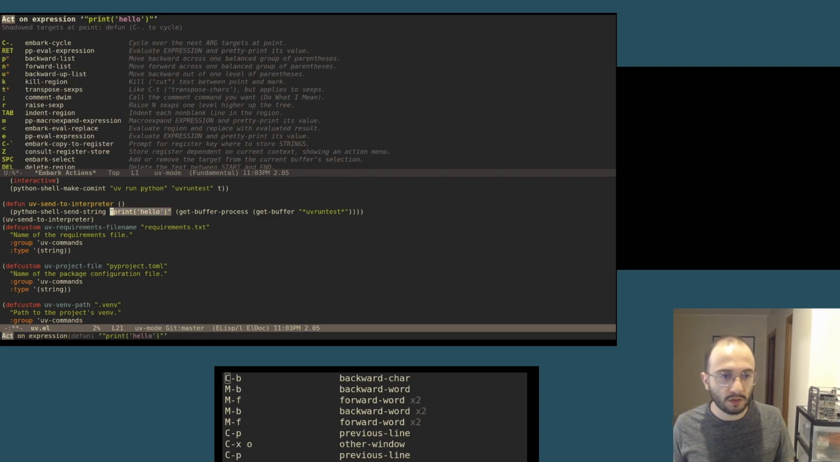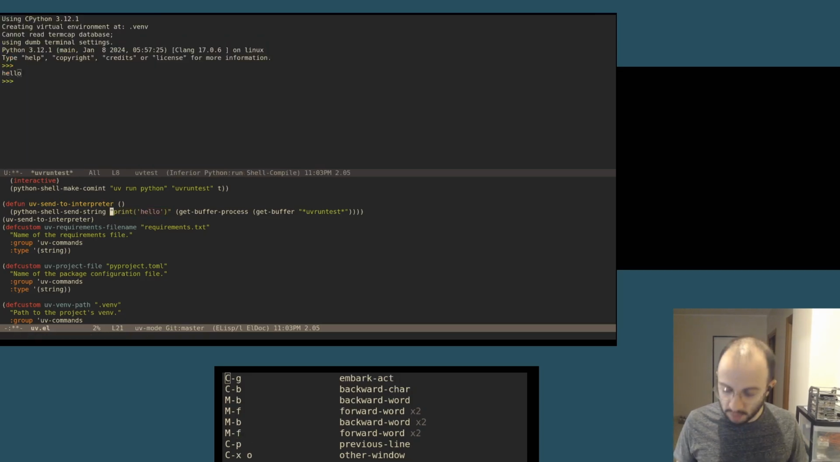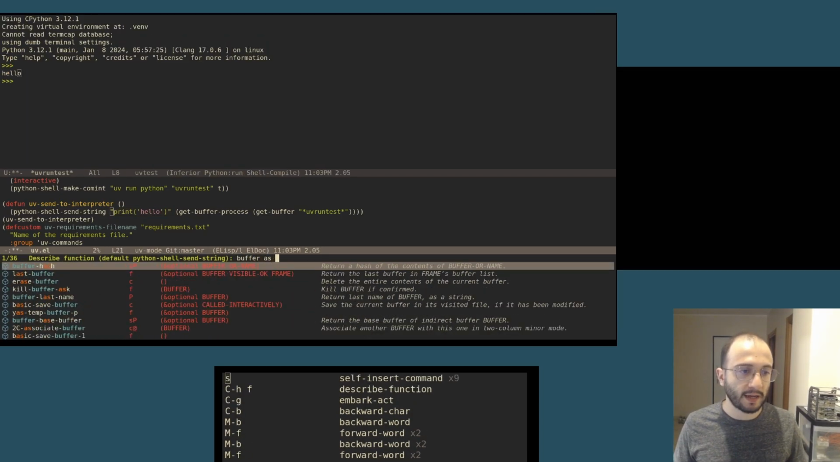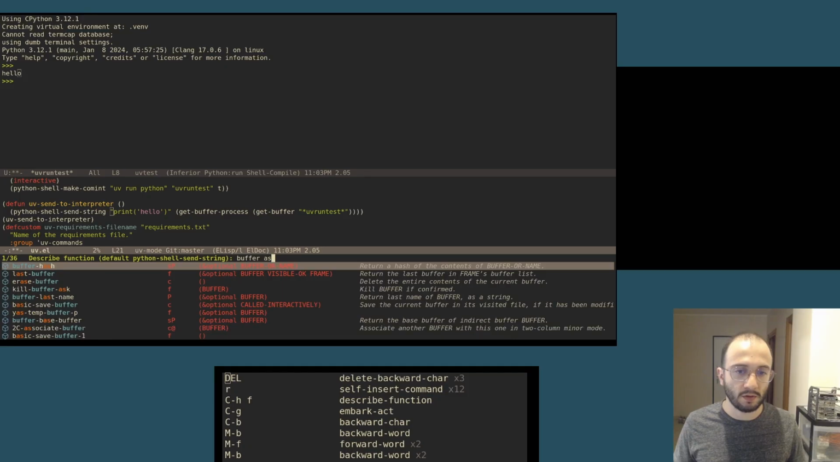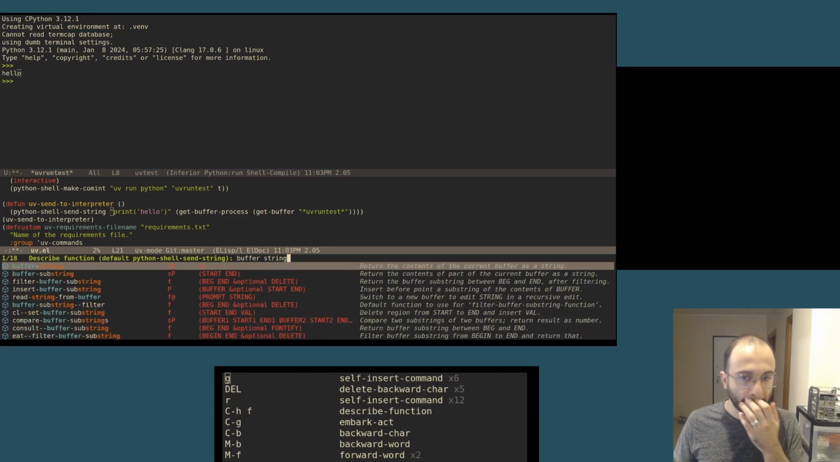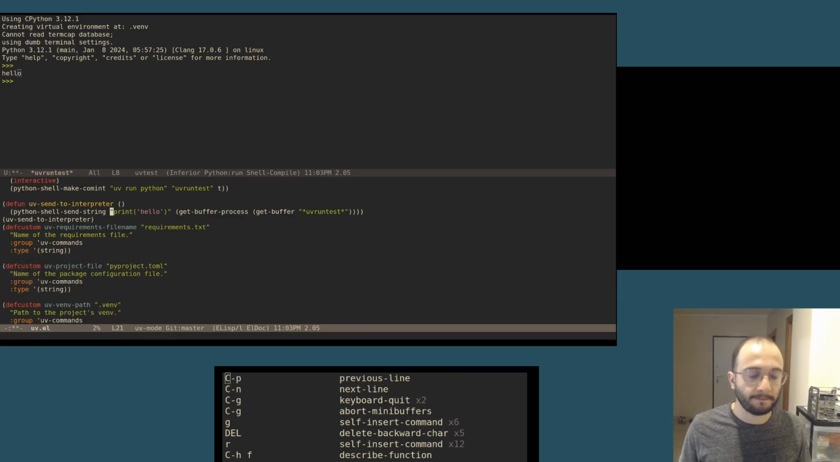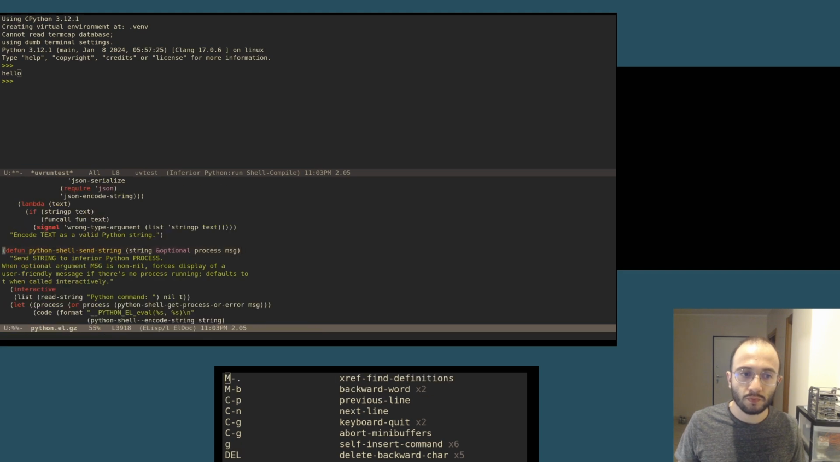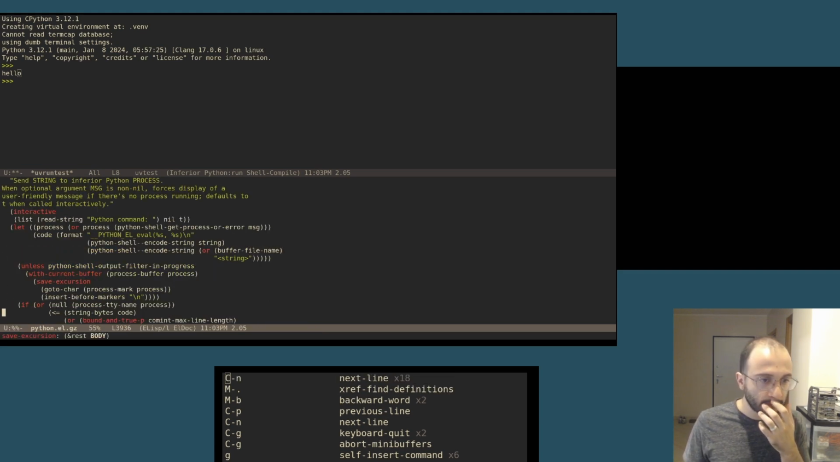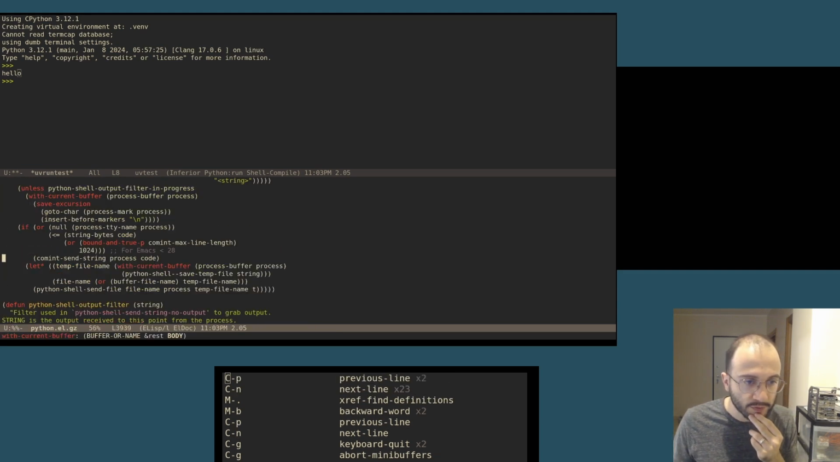Now, I just need to send the buffer as a string to that. So I'm pretty sure there is a function. Buffer as string. No, buffer string. If I do buffer string: return the contents of the current buffer as a string. Let's try that. Although I have to remember that they're doing some cleaning up of the string, I think.